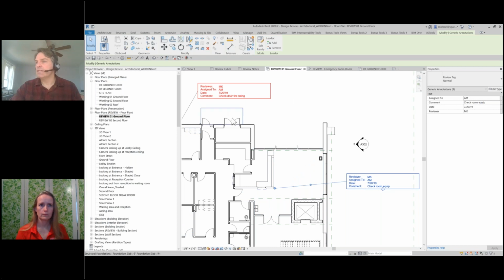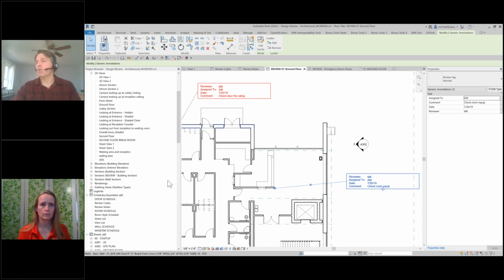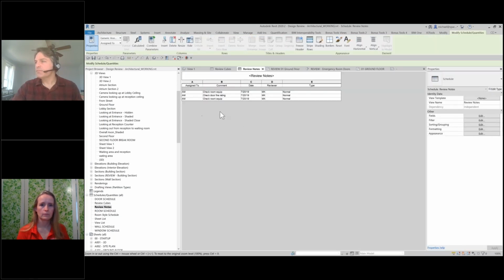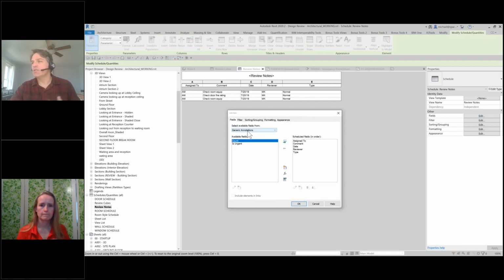So once I've done these and I've placed these, I can create a schedule specifically for that. So if it's a generic annotation, I can schedule these, and that's super helpful. I have one already. It's called review notes. And you can see here, let me open up just so we can take a look at this. This is a generic annotation schedule, and it's looking at the assigned to, the comment, the date, the reviewer, and the type. And then I could also add the is urgent field in here as well.